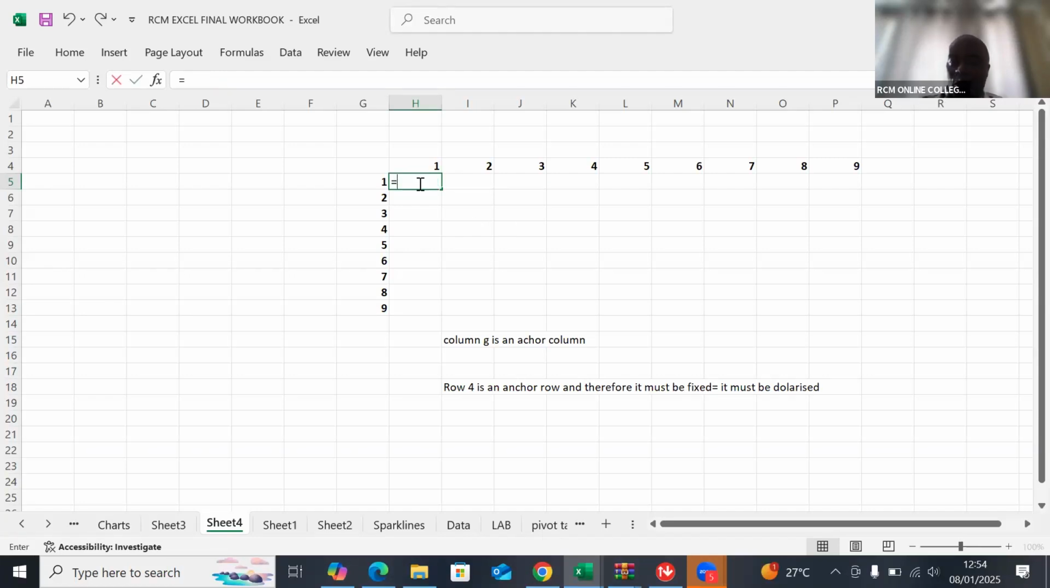So when you come and say equals, you pick this one. The reference is G5. But you're saying that column G is an anchor column. And if it's an anchor column, it must be fixed. So come before G, and then you say shift 4 to put a dollar before it. Anything that is fixed must be dollarized. So this G is an anchor.